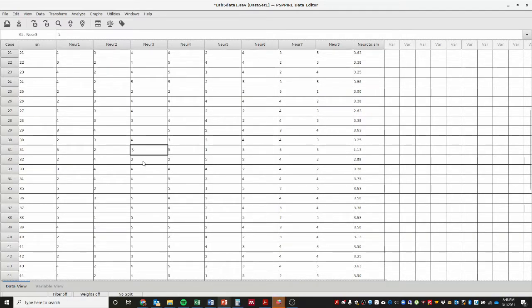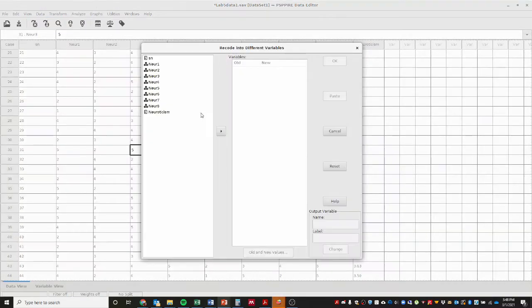So using what we learned last week about recoding, we're going to go ahead and do that. We're going to recode the ones that need to be recoded, which we recall was numbers 2, 5, and 7. So we'll go up to Transform, Recode into Different Variables, just like we did. We'll take Neuro 2, Neuro 5, and neuroticism 7. We're going to give them new names. Here I'll call this with an underscore R to indicate it is recoded.